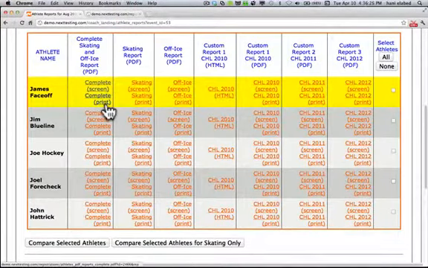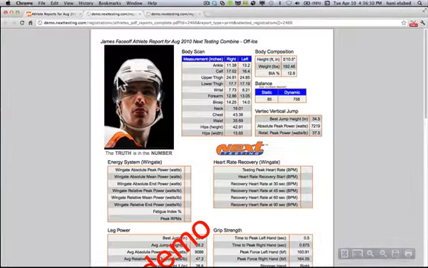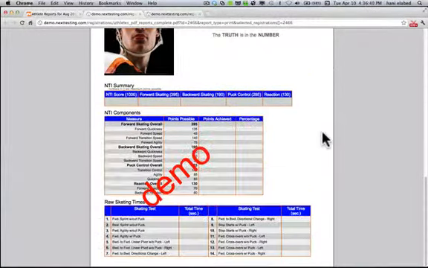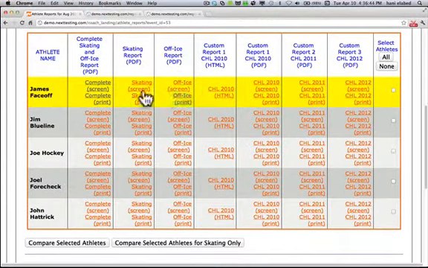We can get a printable report. So if you click on printable, the background is white, so it's easier on your laser printer. You don't have to spend that much on the black toner cartridge. And it's the same report. There's the off ice section further down, and there's a skating section. So these reports are nothing but simple reports.